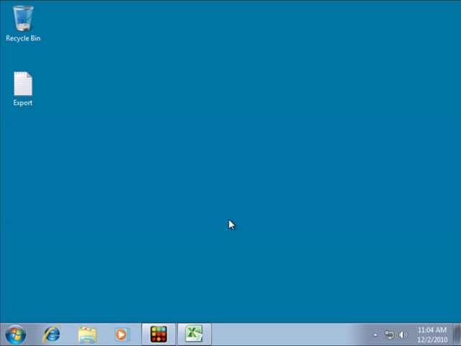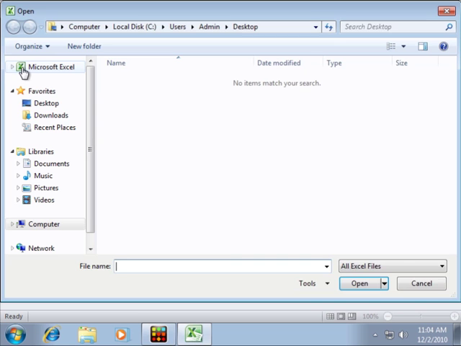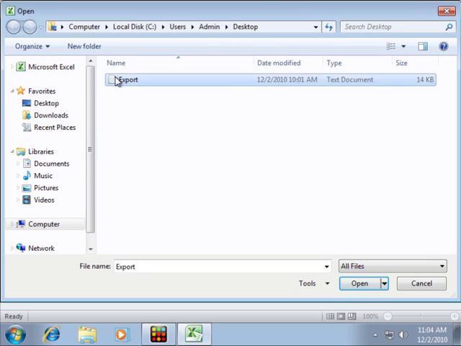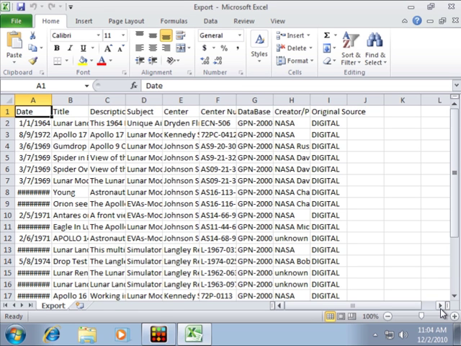After saving out your text file from the source system, open it in Excel. In Excel, choose File, Open, select All Files, and then open the text file. On the text import wizard, don't worry about changing anything and just click Finish. Now we see columns for the metadata that was exported from the database we're migrating data from. In this case, I have dates, titles, descriptions, and subjects, along with some other metadata fields.